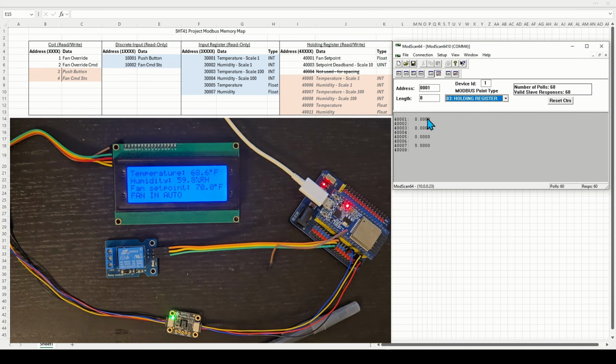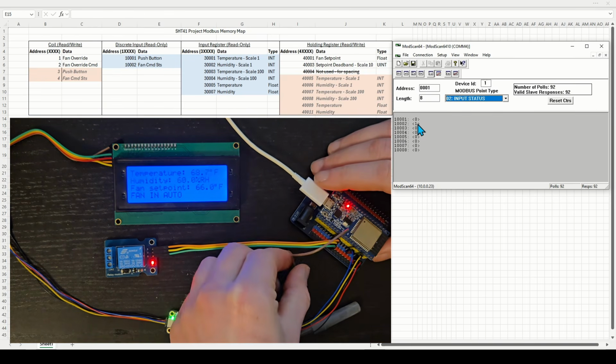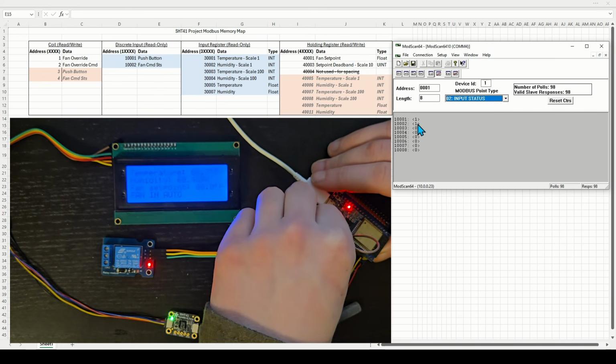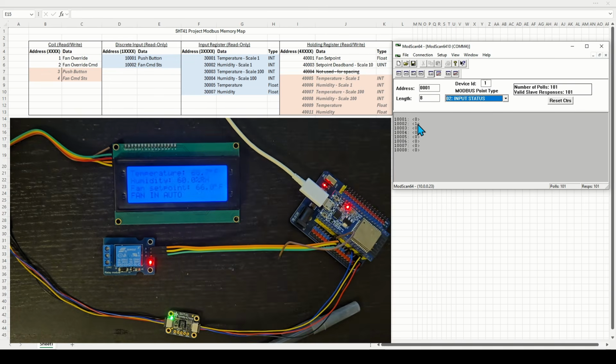If I change the fan set point here, it reflects on the LCD screen. If I change it to a value less than the room temperature, then we will see the fan relay come on. We can also check the status of the relay at register 10,002. While looking at the discrete inputs, I'll test the push button input to see register 10,001 change from false to true and back as I toggle the input state. Lastly, I can override the fan relay with the coil registers.